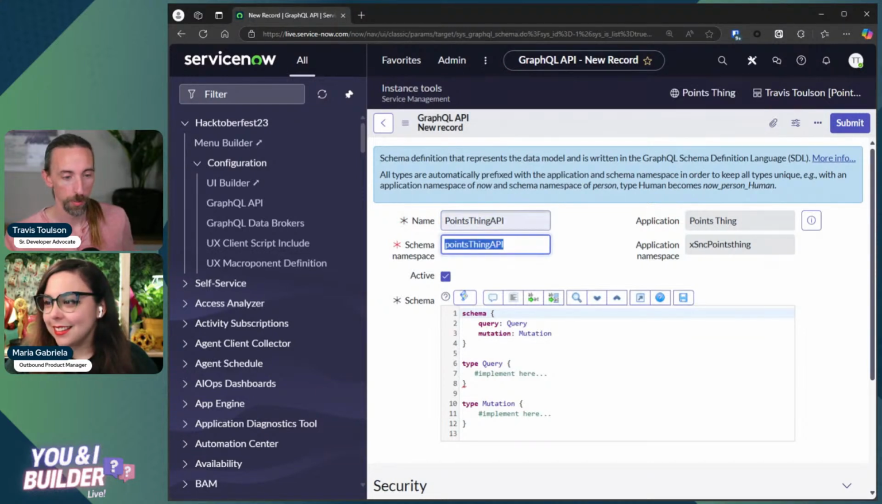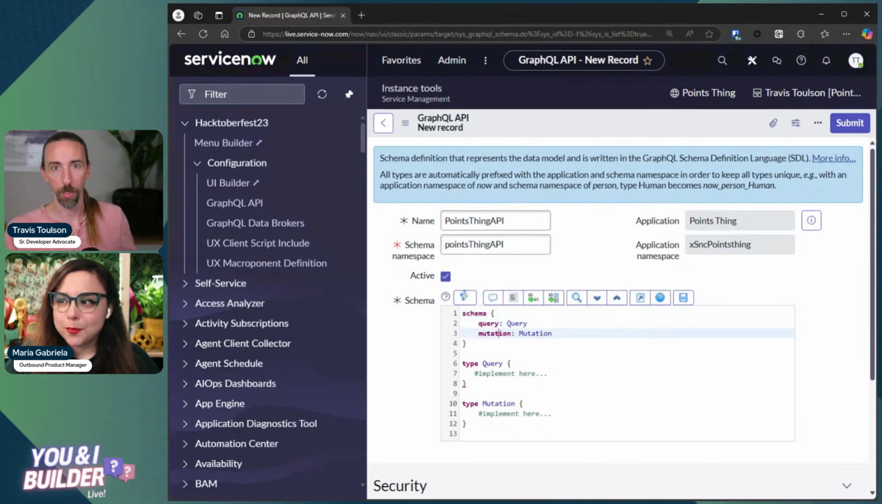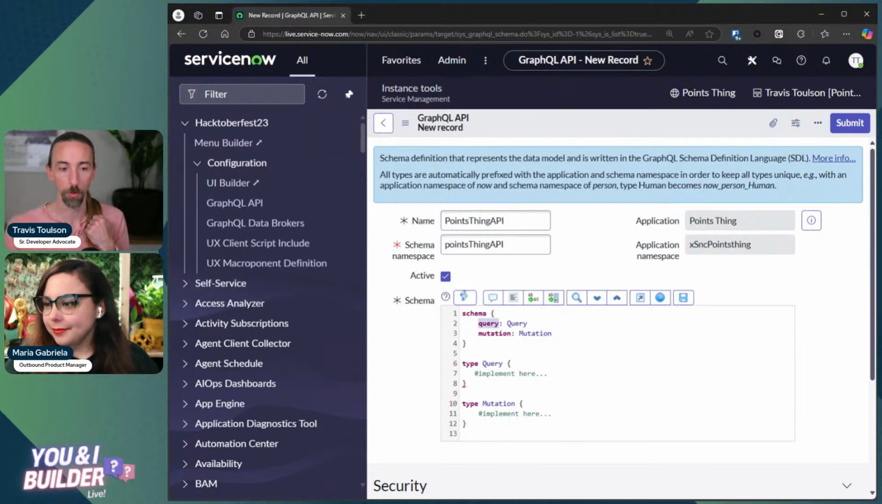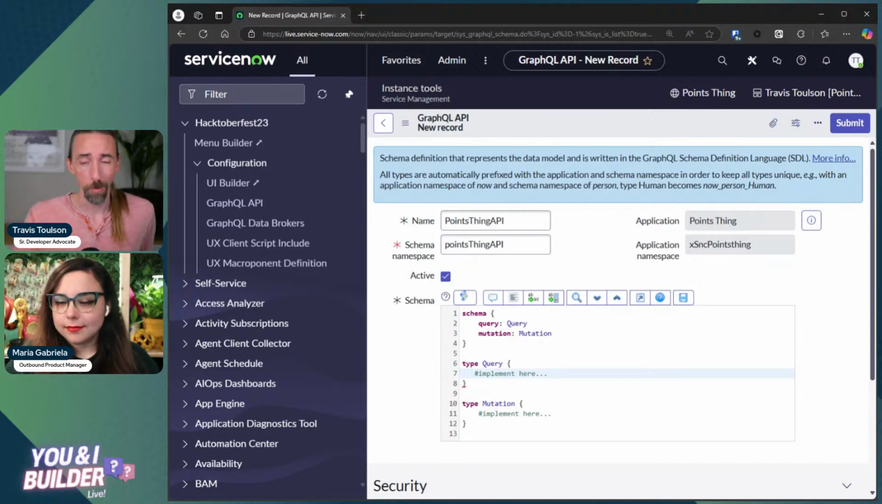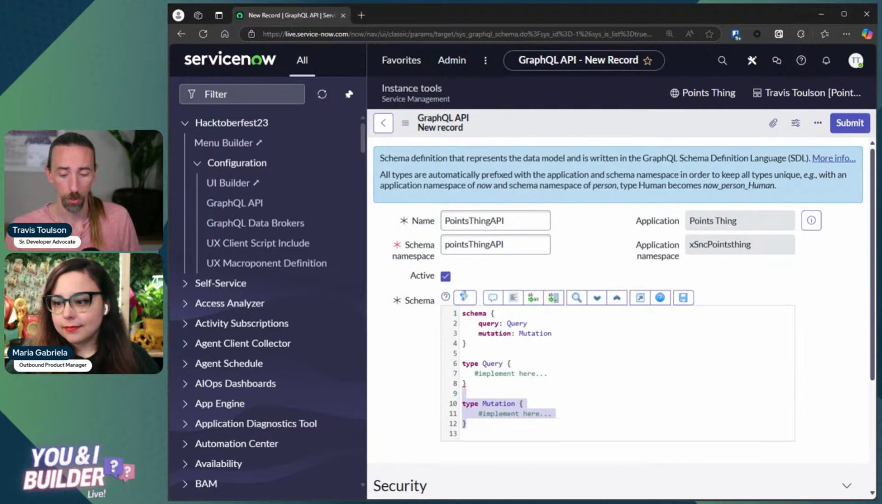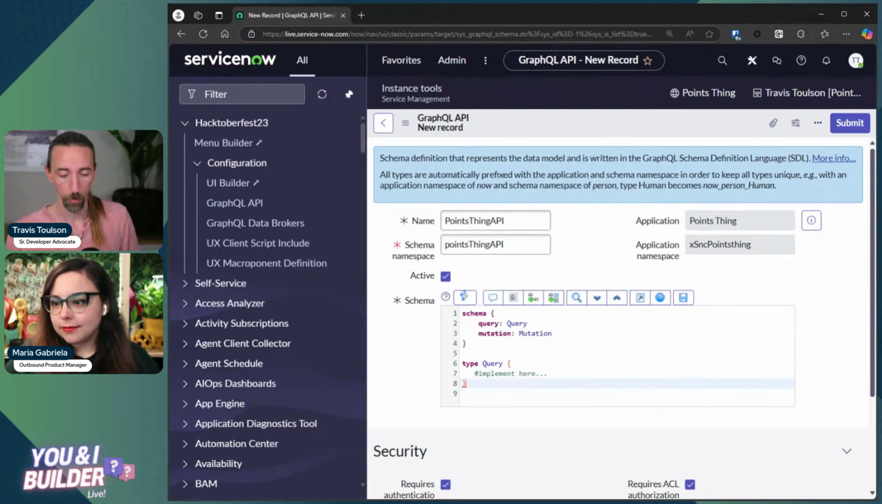So we'll call this one the points thing API. And so every schema comes with queries and mutations. Very simply, a query is something you use to get data from the server. And a mutation would be something that you pass to the server to change something, like a glide record update. So query, gr.query, mutation, gr.update is a very simple way to think about those. So we're primarily working with queries here today, so we shouldn't actually need the mutation at all. So I'm just going to go ahead and get rid of that one for now.